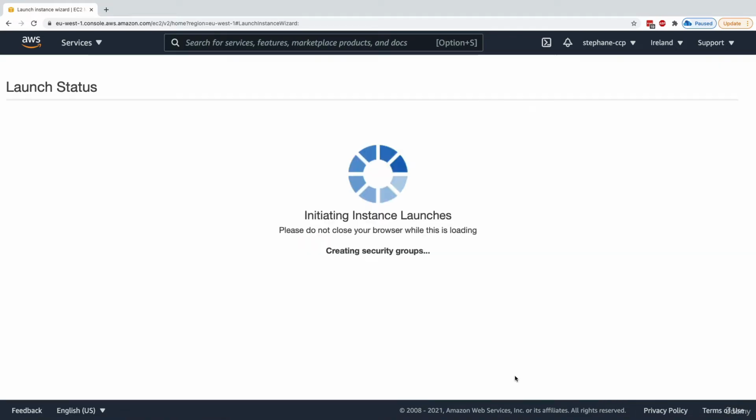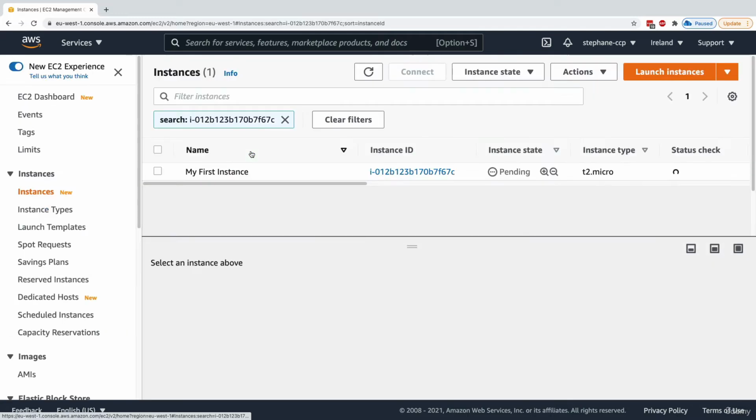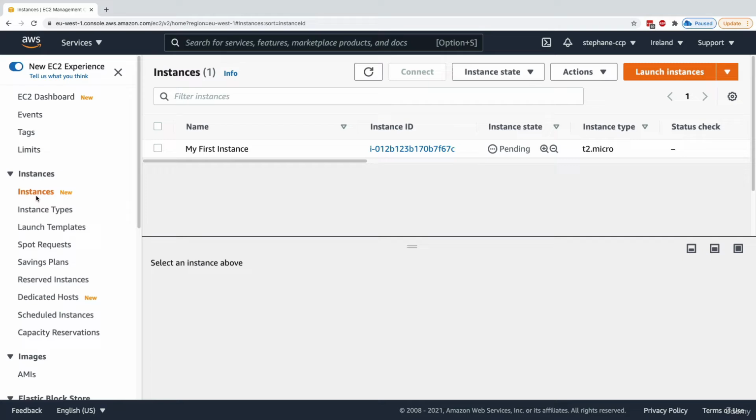So when I'm done, I'm going to launch my instance, and the wizard is complete, and now my instance is launching. So I can click here on this instance to get to the link of it, or I can just go on the left-hand side and click on instances to load that screen.